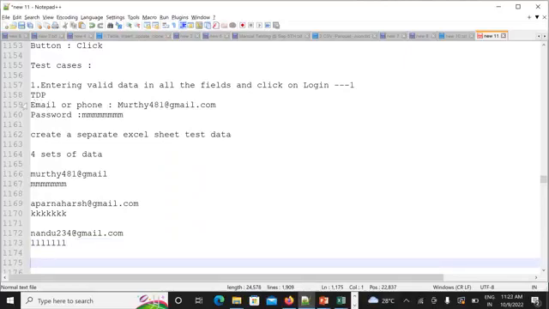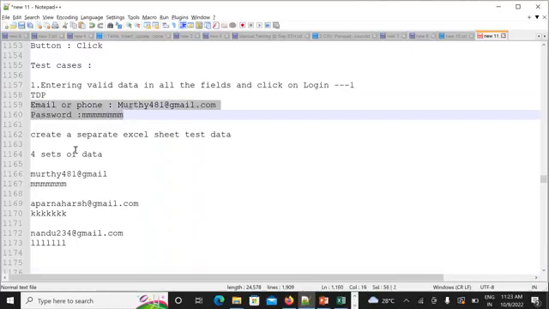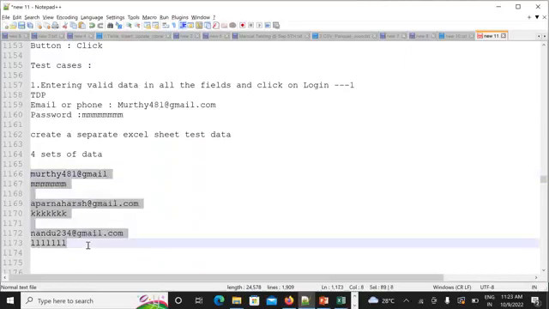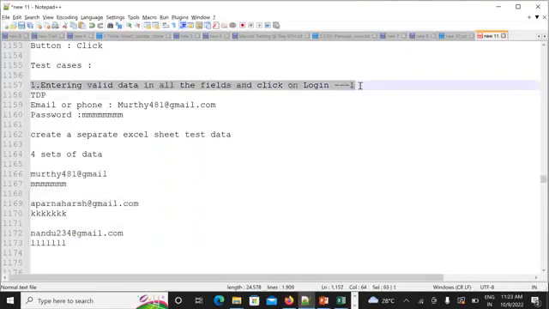If you are testing like this, you can give only one set of data here. But when I create a separate Excel sheet for the test data, I can give multiple sets of data here, so that the test cases are reusable. Whatever the test cases, we are going to reuse them and execute with multiple sets of data. Getting or not, guys? If there are any issues, you can find them out easily.